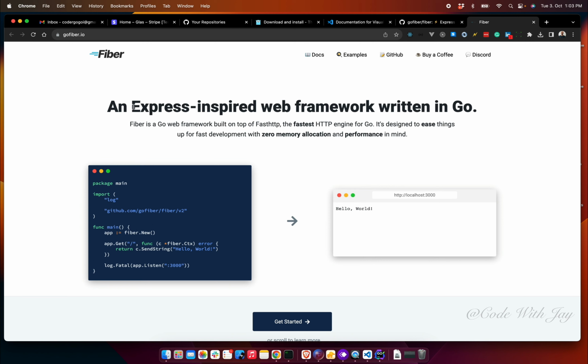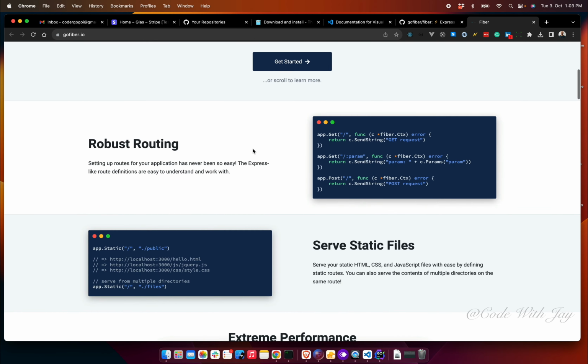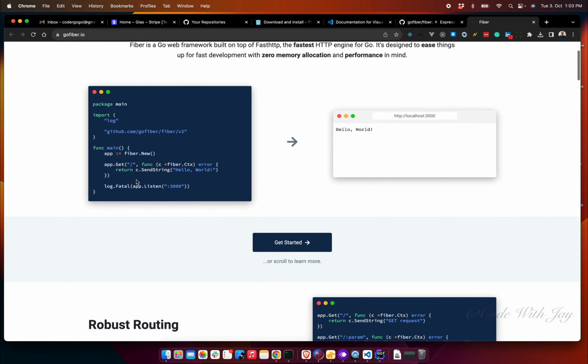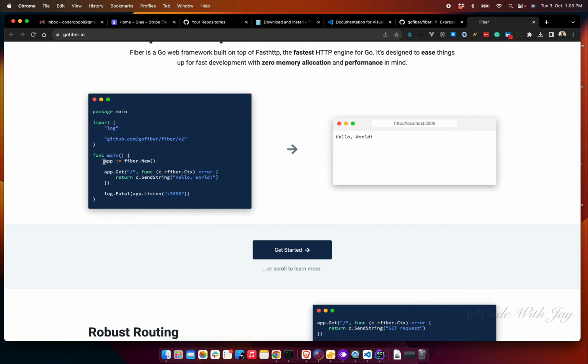This is a framework that is inspired by Express, right? You can go ahead and explore all the endpoint stuff. You can see here how Fiber creates the app, the way we create it in Node.js Express, and how we serve our endpoints. Then app.get or post or something, and here we have the handler function, just like in Node.js we use request and response.